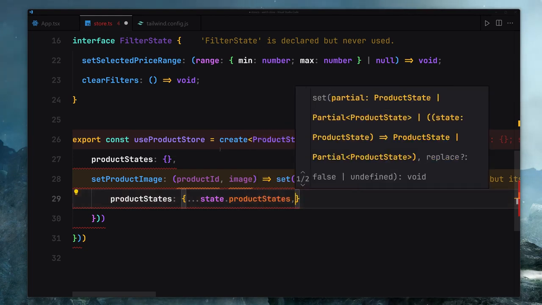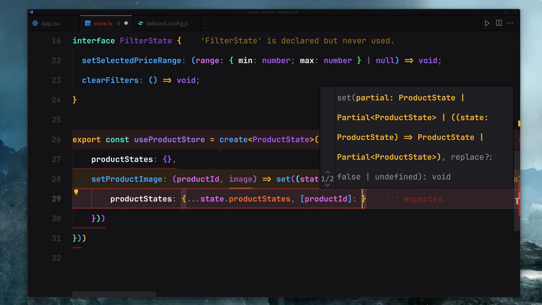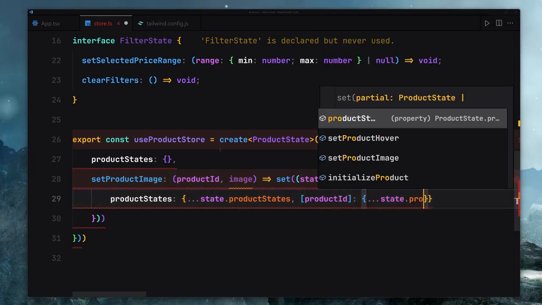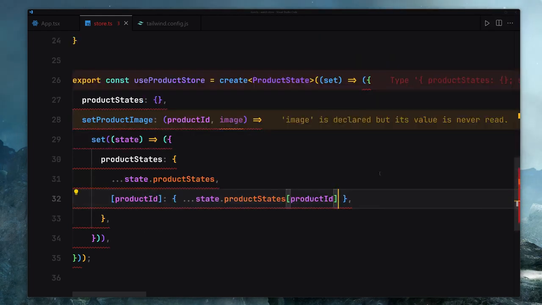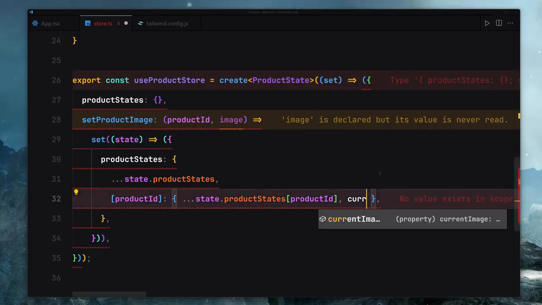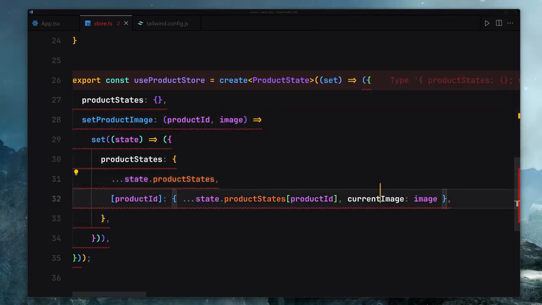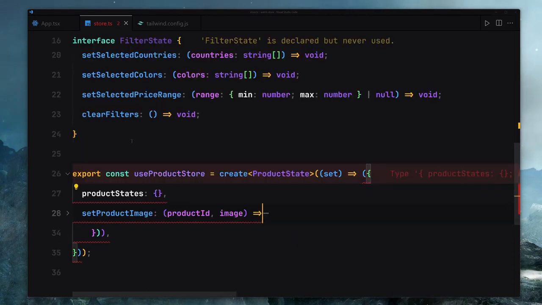And now we are going to be adding our new product to this. So I'll just use product ID, and that's going to be equal to this, dot dot dot. Let's clone our existing state.productState, and here we're going to be providing our product ID to there. We would also need to specify our current image. So for this current image we're going to be providing our image to there, which we are now taking as a parameter, and now we are passing there to our current image. So that's going to be it for setting the product image. So I'm going to collapse there.